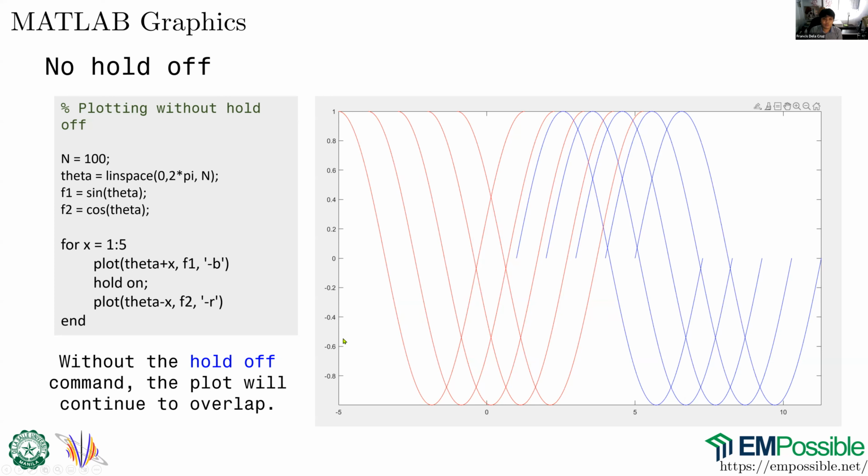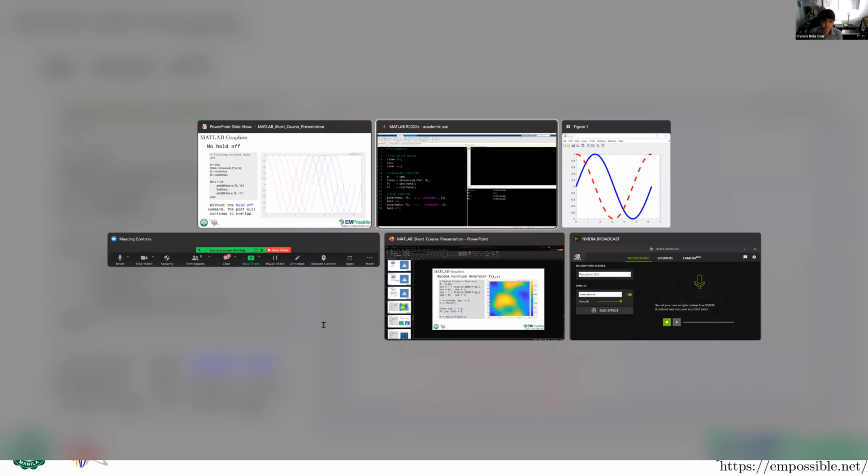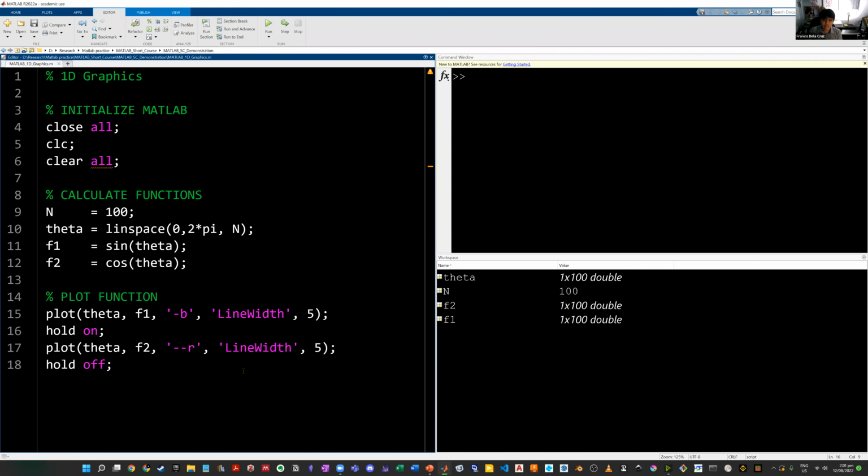So if you want the plots to continue to overlap, do not put hold off. Just put hold off if you decide to stop the plotting, the combination of plots in a figure. So as of now, I want it to be hold on and hold off. You can also add another plot and so on. So for example, I added another plot.